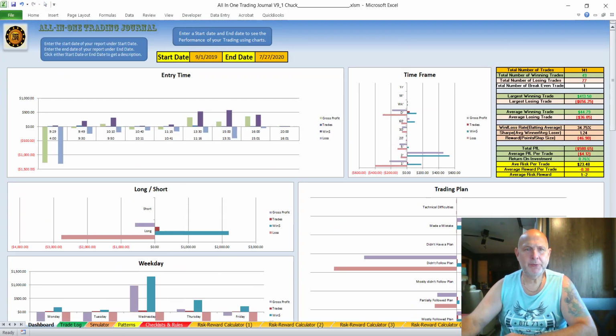To use the dashboard, you'll need to enter a start date, in this case I'm viewing my data from 9/1 of 2019. If you wish to view data from a previous year, you'll need to enter the month, the day, and the year.